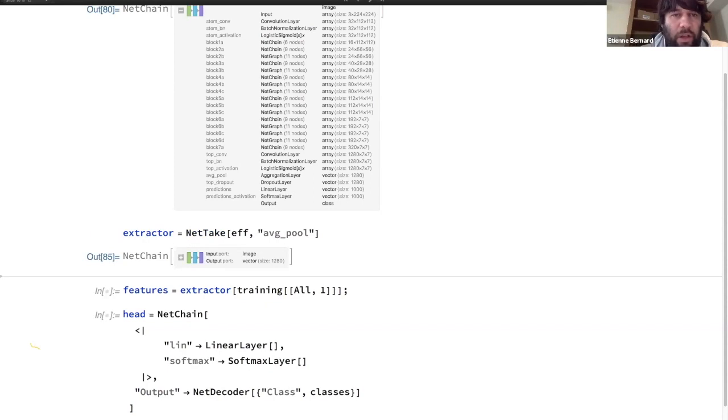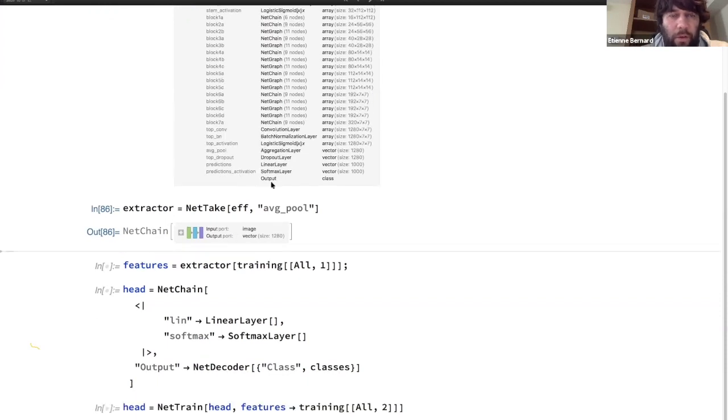And this is going to return 1,280 numbers. I'm going to compute these numbers for all the training examples, which by the way are our mushrooms. It's the same thing. So I'm transforming mushrooms into vectors, but vectors that have a lot of semantics in them. I don't think this network knows about mushrooms. I should test it actually, but it knows about many things. And so the features we extract have a lot of meaning in them already. Call them semantic features.